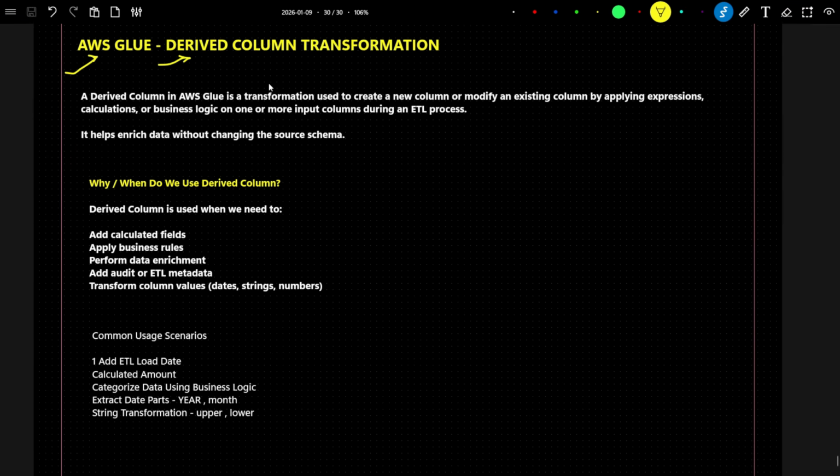A derived column transformation is used to create a new column or modify an existing column by applying an expression or calculation logic. What is a derived column transformation? With its help, you can modify an existing column. Suppose I have one column, salary. If you want to modify this salary column itself, you can use a derived column transformation. Or suppose your requirement is that based on this salary column you want to derive a new column, like a new salary column. That also you can do.